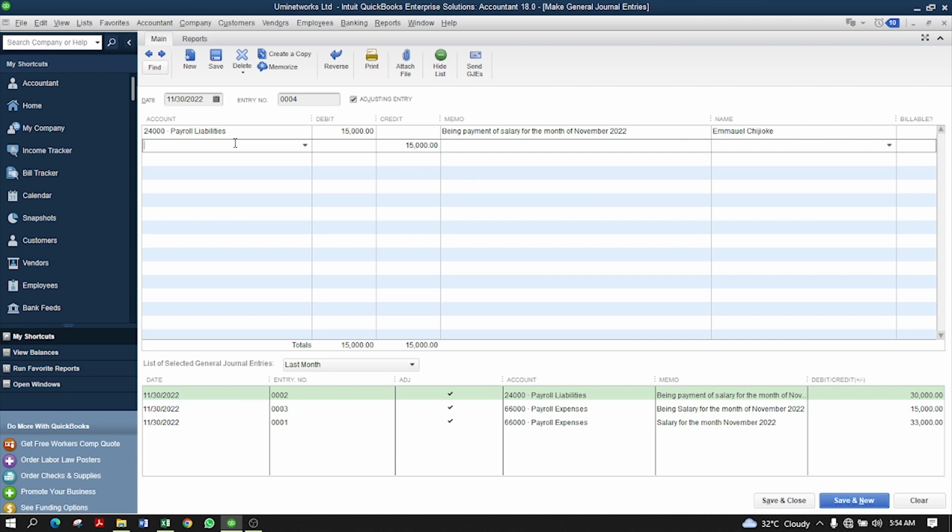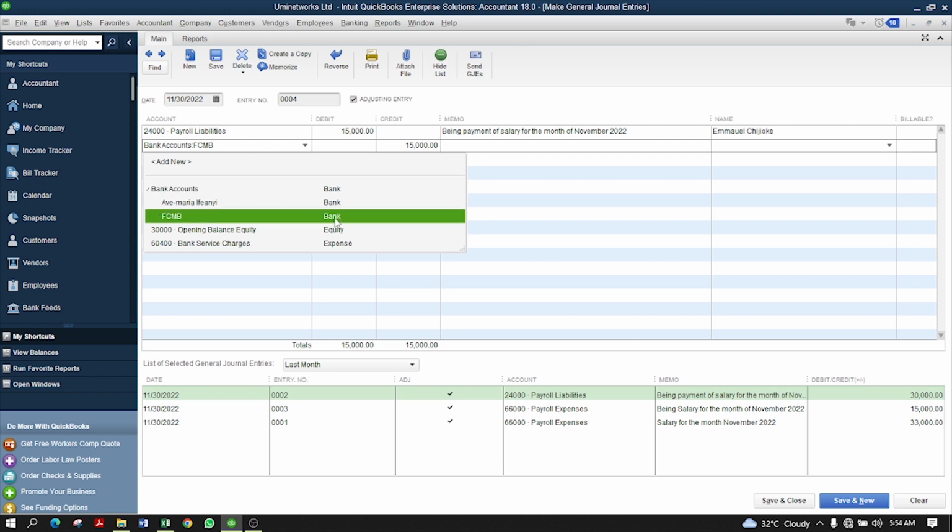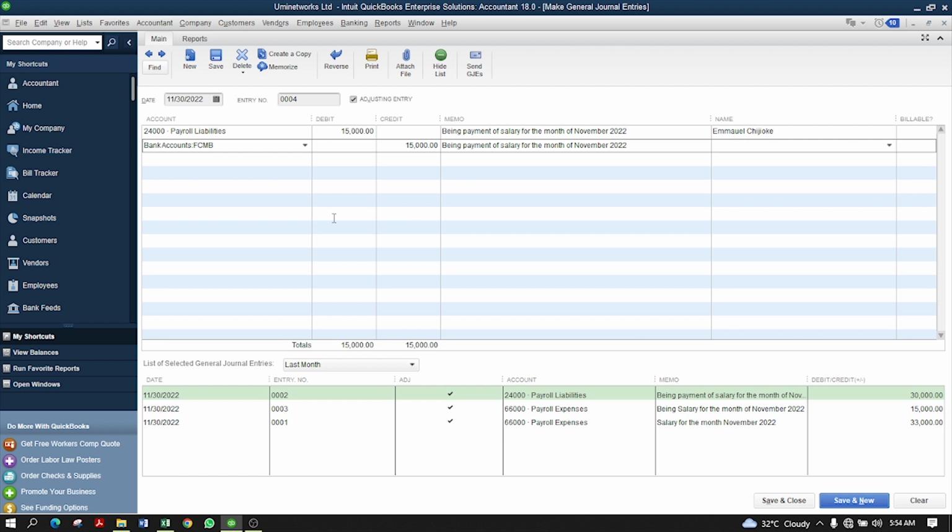Now, instead of payroll expense account again, what we are going to change here, we're going to pick the account that the money is going to come from. We're now going to credit the account that is giving out the money. So the account that is giving out the money is our bank account. And under the bank account, we have the FCMB account. So that is what we are going to do. So once we capture that, this will automatically be filled for you because you have already put it initially. Now we have Emmanuel again.